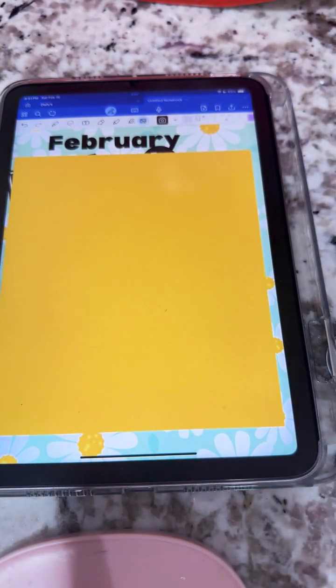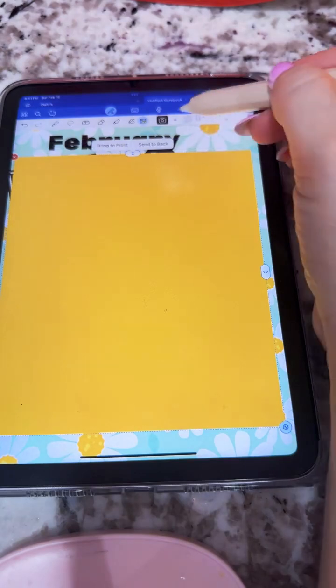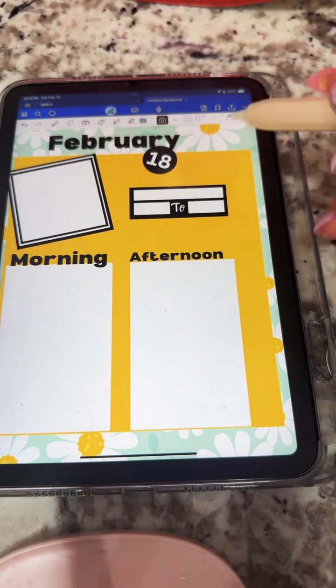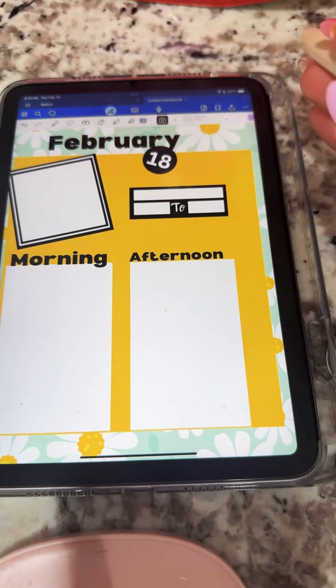Because it's the last thing I put on the screen, it's going to hide everything. So I would just tap it and then arrange and send to back. And now it went back. But it's not going to go behind the paper, because the digital paper is the only paper on this screen.